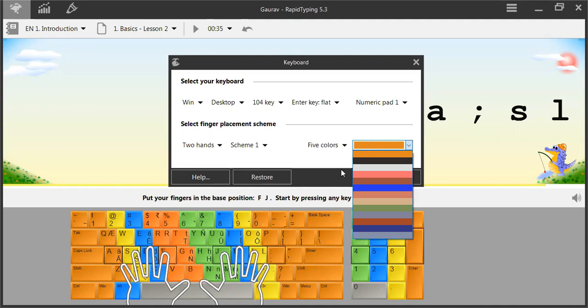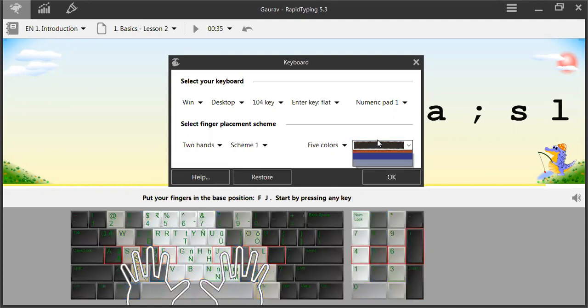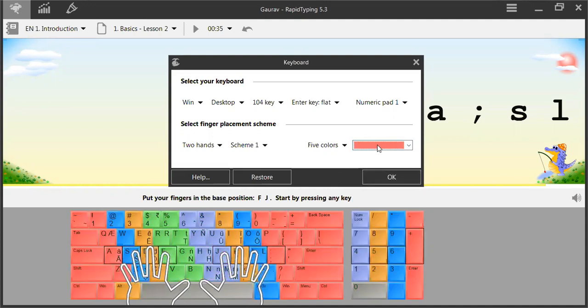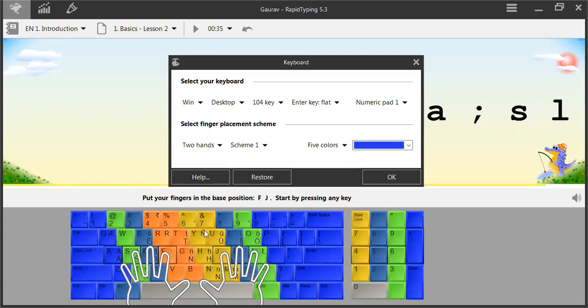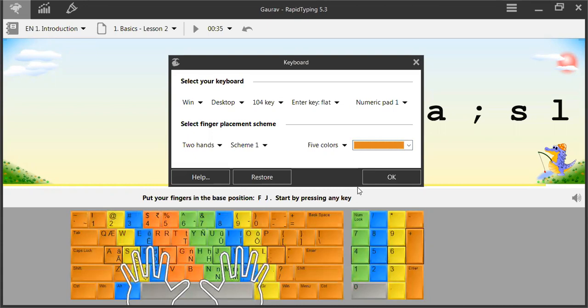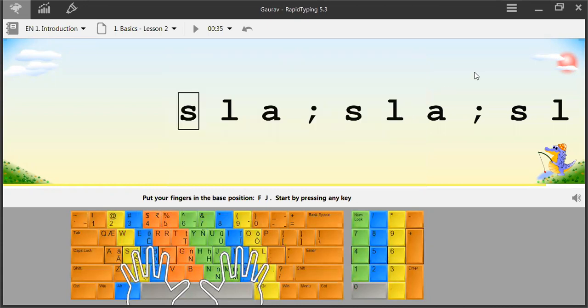color schemes we can change from here. Keyboard color schemes which is shown here we can change. This is the default one, and then click OK for saving all the settings.